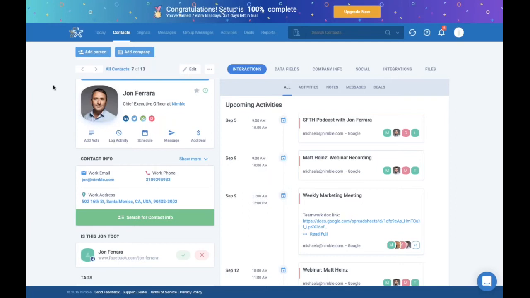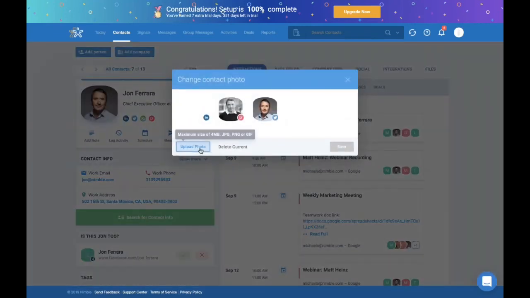So when you land here, of course, you'll see all the basic details about the person, their first name, last name, their title, the company they work for. There's a picture. You can also upload a picture if you don't have existing pictures yet. We will try to look for any social media accounts for this person.